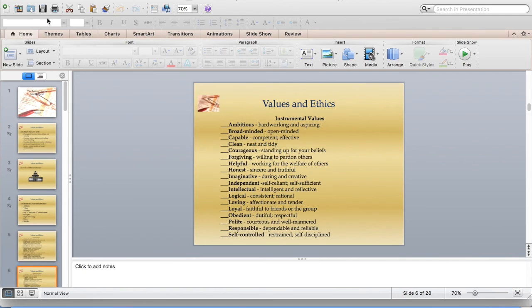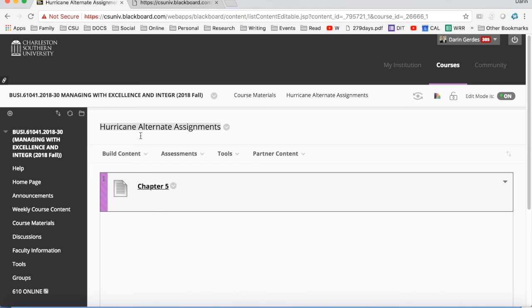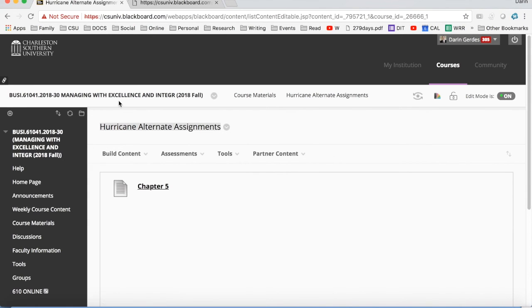Okay, so that's how we do what we need to do to create a folder with instructions in Blackboard. Okay, it's pretty simple.